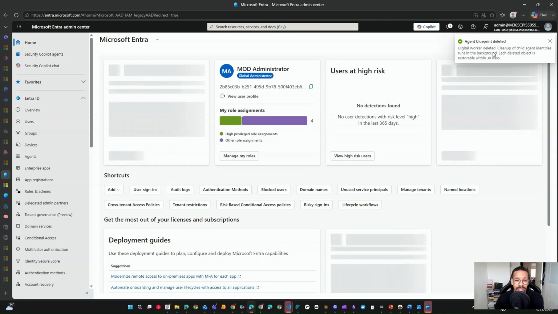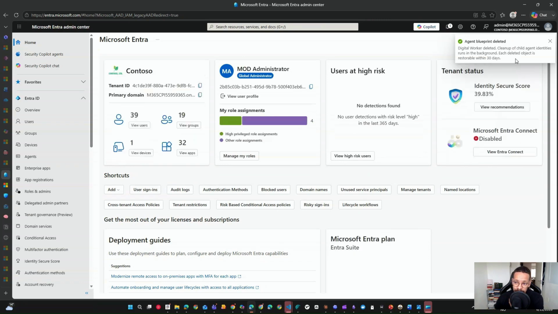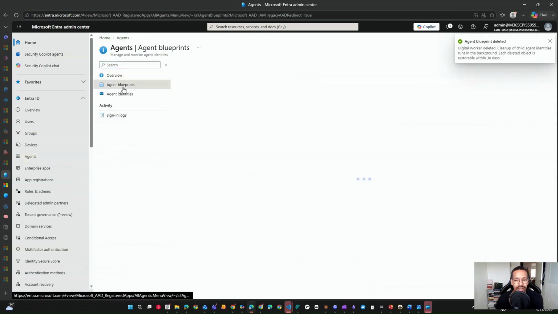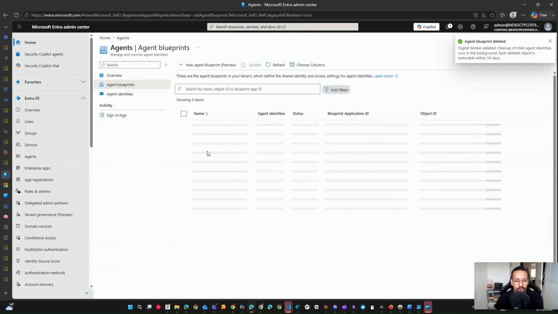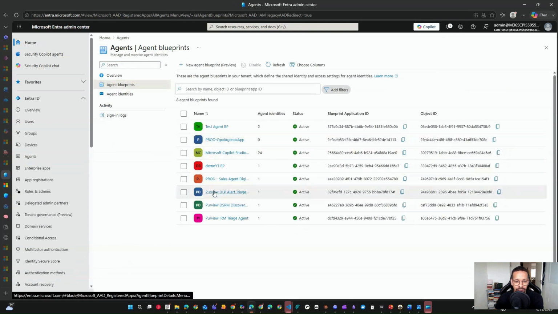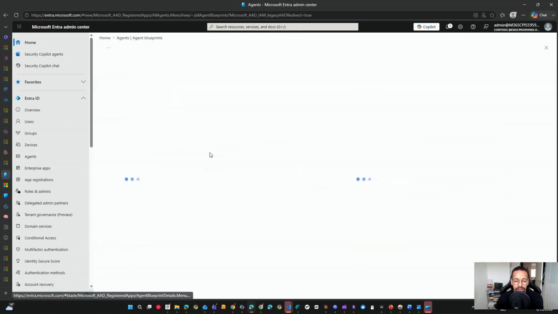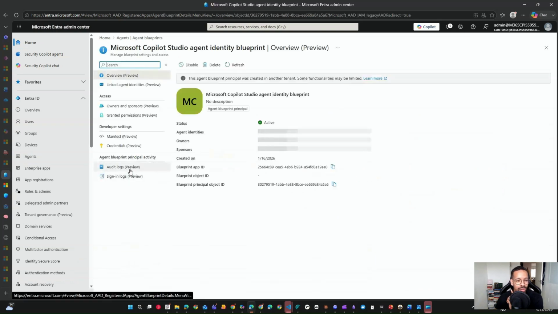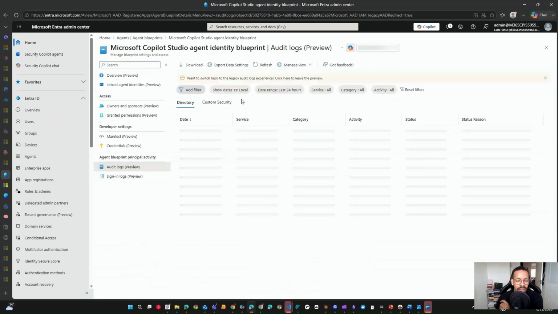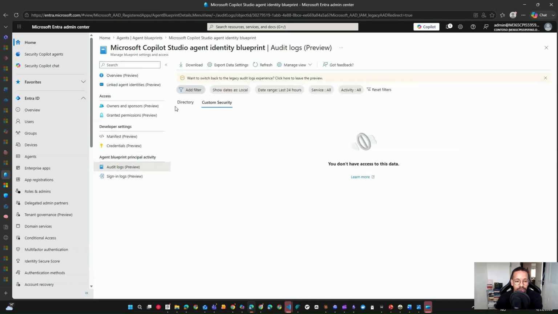Once you delete it, the agent identity is gone. It is restorable. This is restorable for 30 days. This is important to note. So it's not just gone once you delete it. You can restore it. So let's check if it's gone from here. The agent blueprints, digital worker. Yeah, it's gone. And that's good. And now one thing I didn't show you too, it's the audit logs. In here you have the audit logs, which you can check for the different agents.